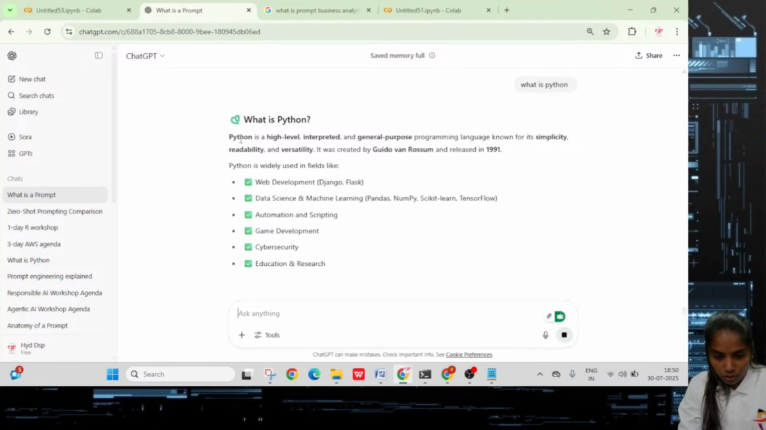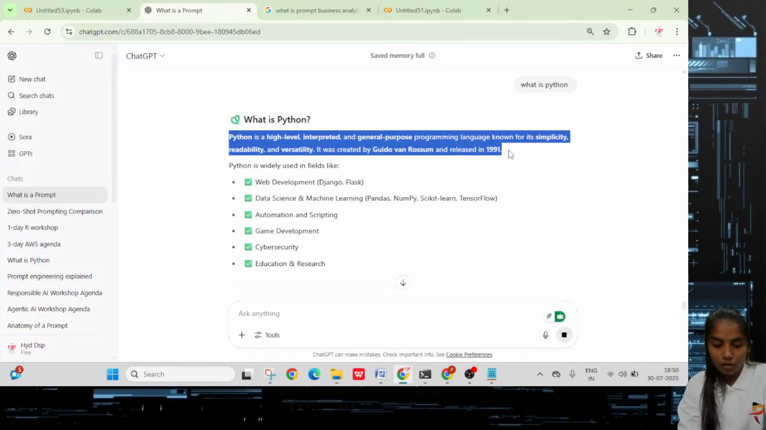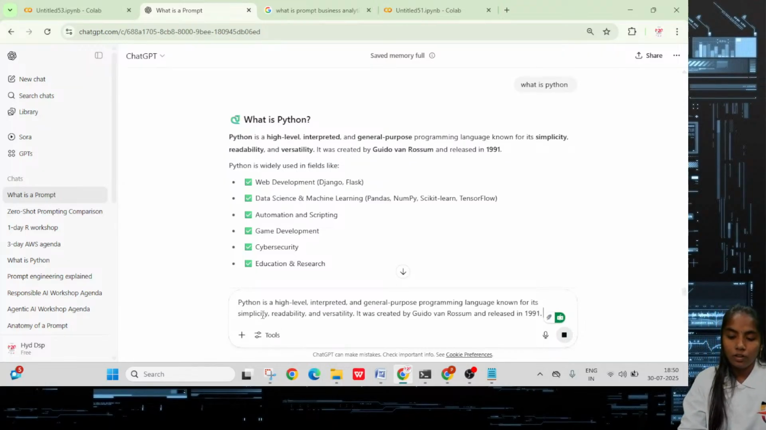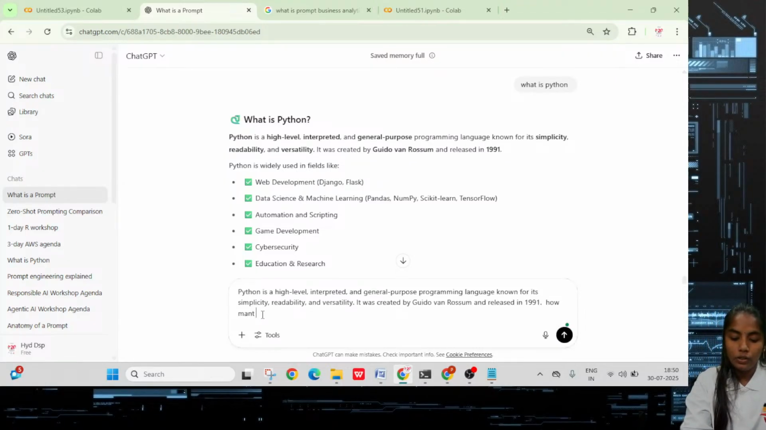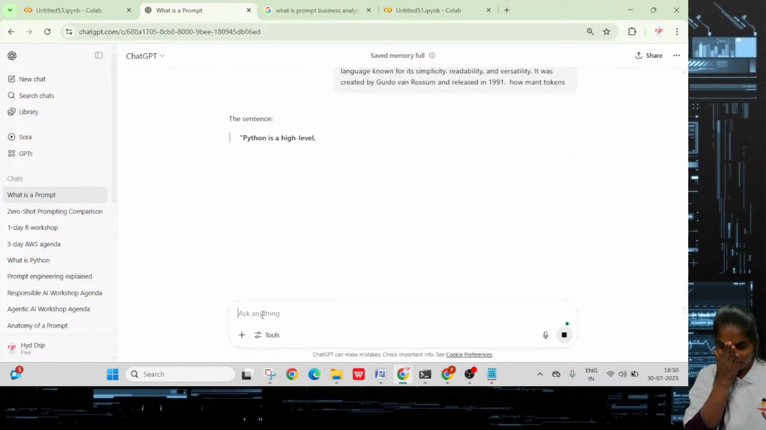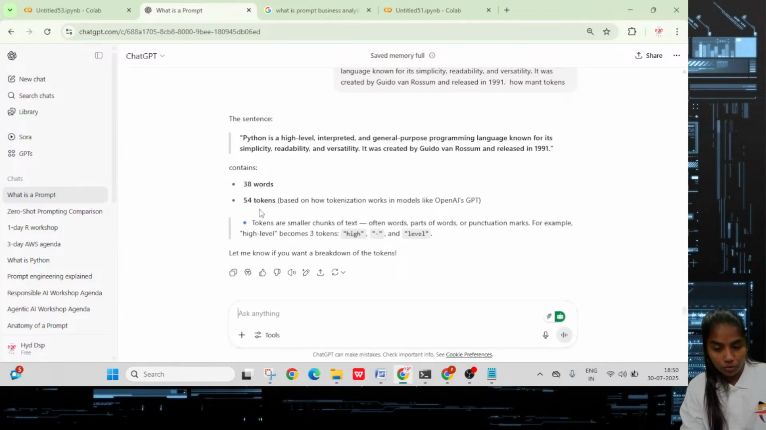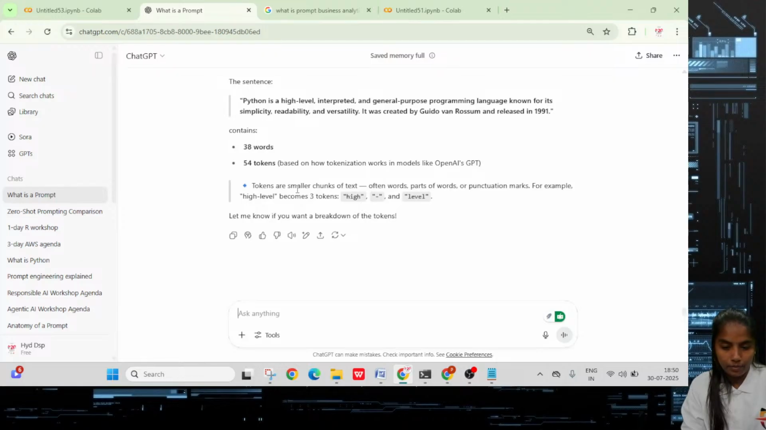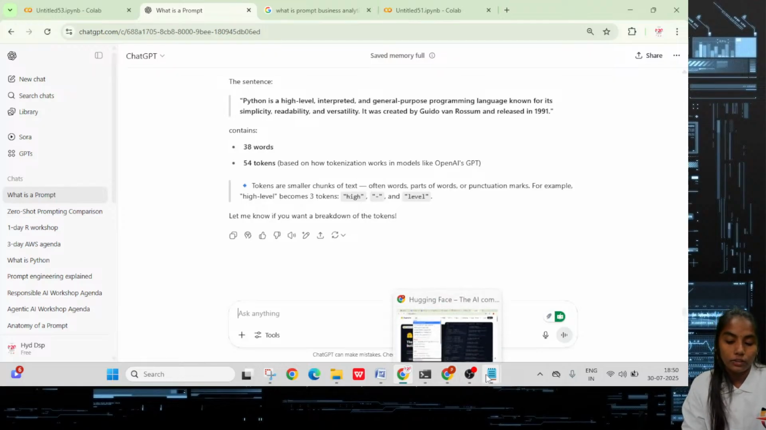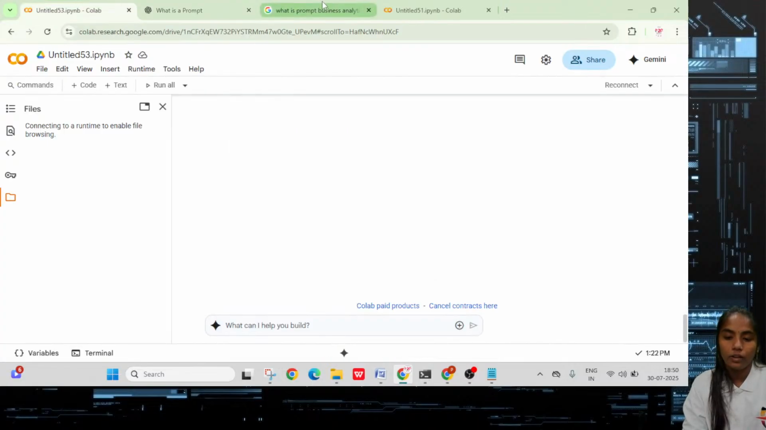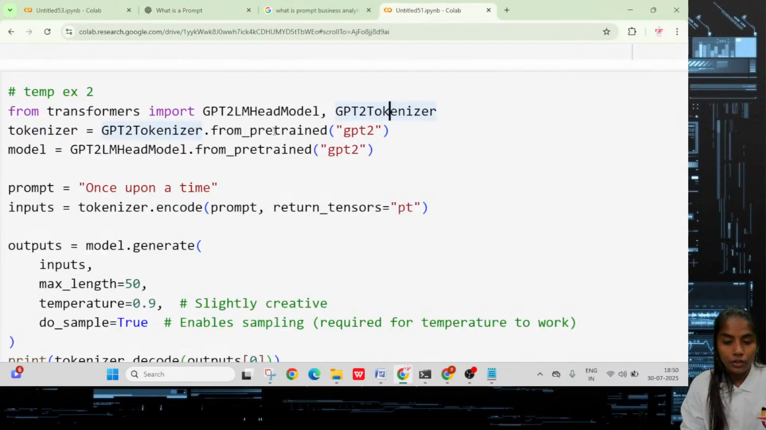So I'm taking only these particular two lines and pasting them here to see how many tokens there are. Okay, there are 54 tokens and 38 words, and everything gives the requirement. That will be the requirement, the tokenization part also, when you are going through the coding part. So you have to load your pre-trained LLM model, and along with that take the tokenizer part based on the requirements.